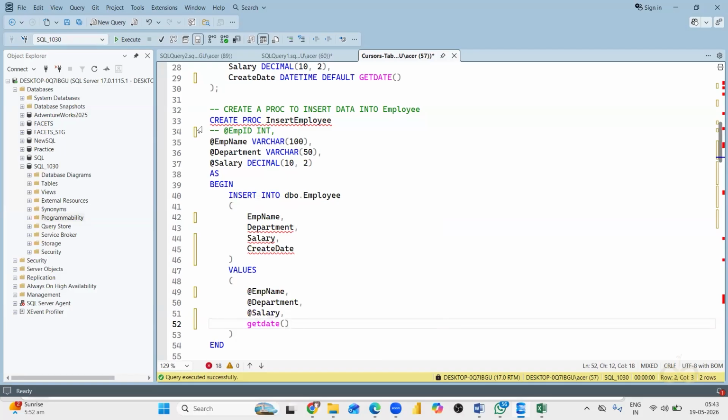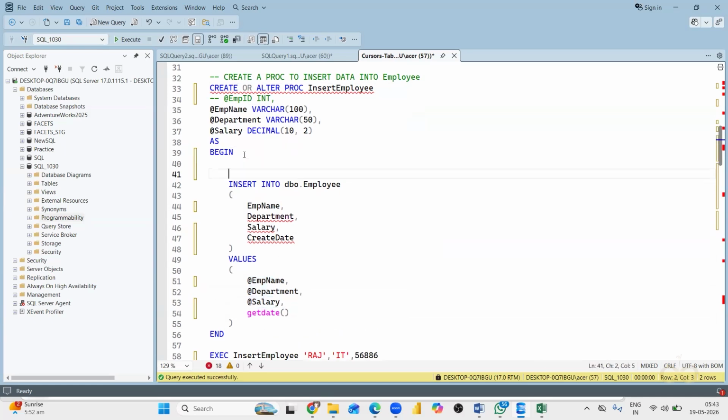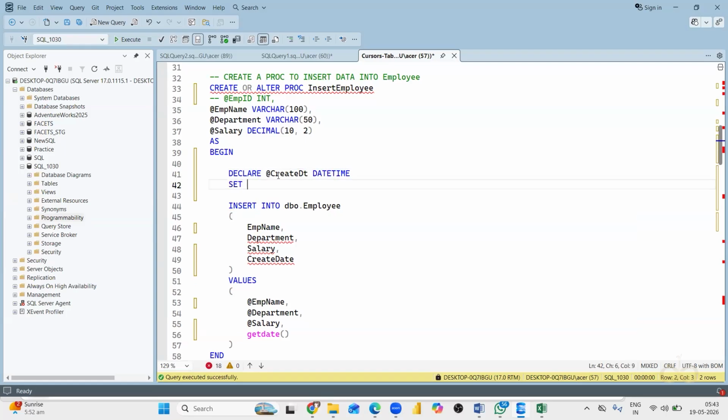But your organization's standard says we don't have to use values like this anywhere. Everything should be parameterized, coming from parameters or variables. They don't want any hard-coded values. So normally what you will do is declare a local variable within the procedure. Declare @CreateDate, its data type will be datetime, and you can set the value for that.